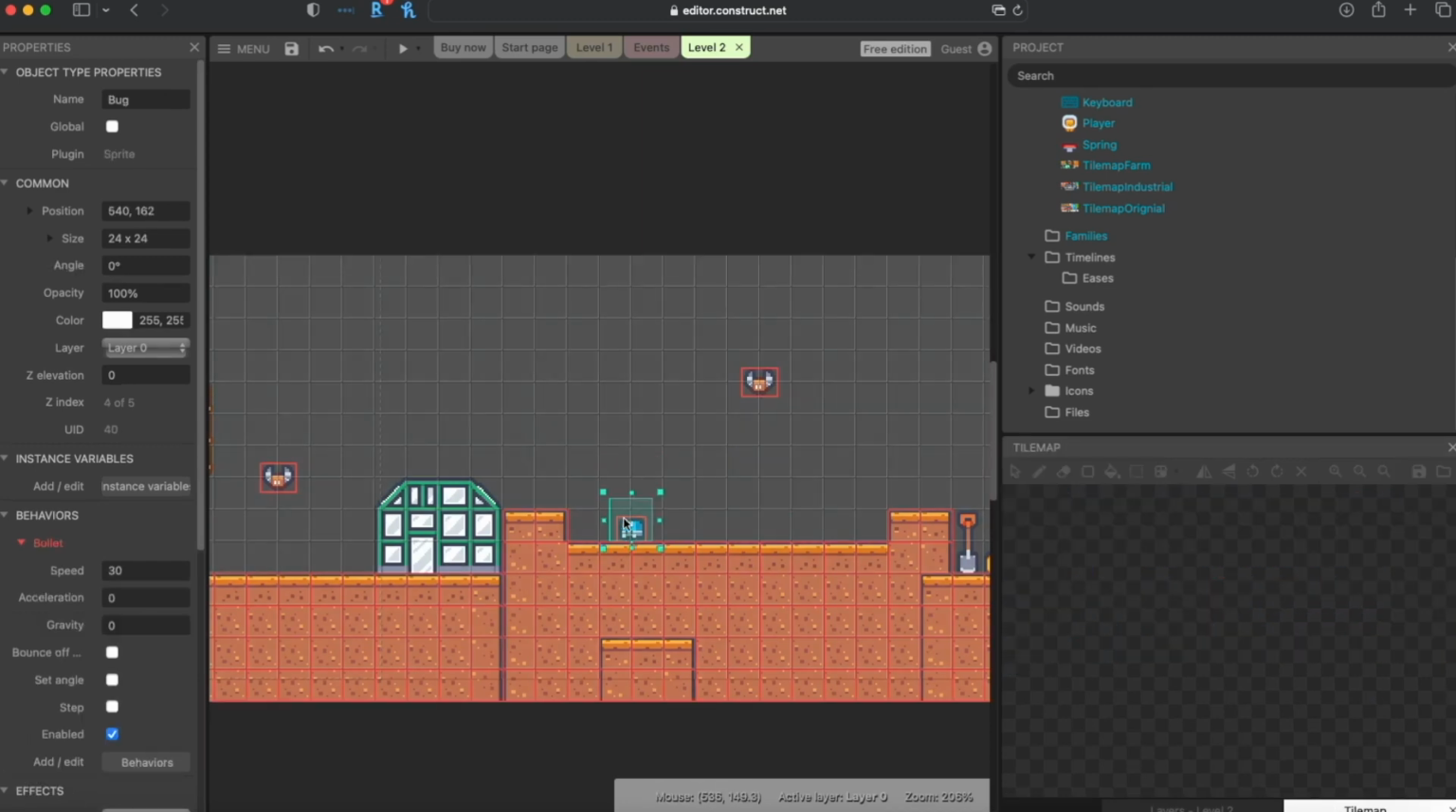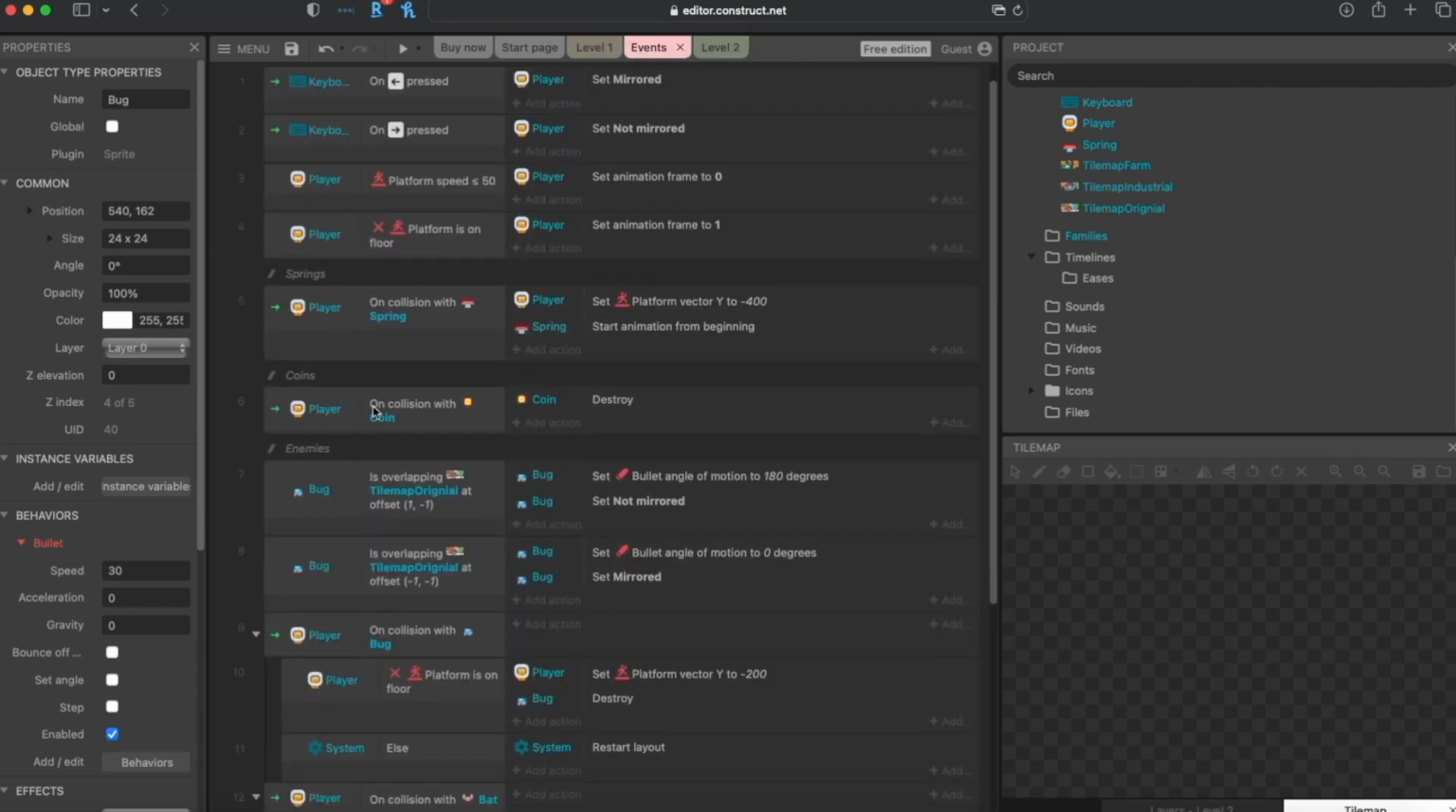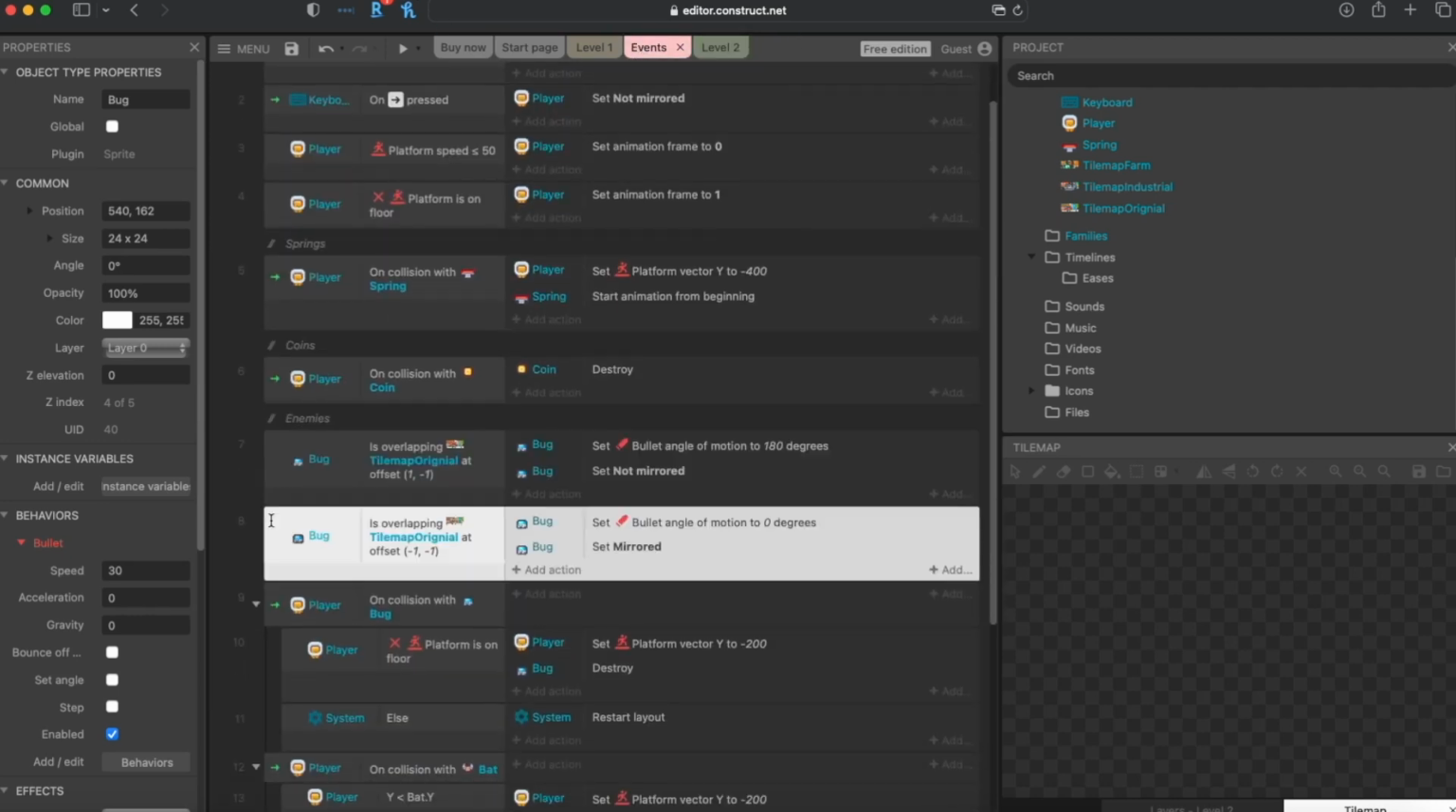And this bug needs to interact with this tile map. So it needs these kind of buffers on both sides. And that comes into play on event number 7 and 8, where it's looking for when the bug is overlapping the tile map on both sides.